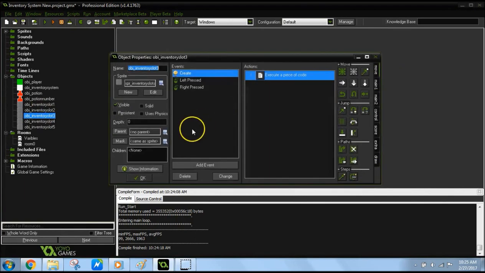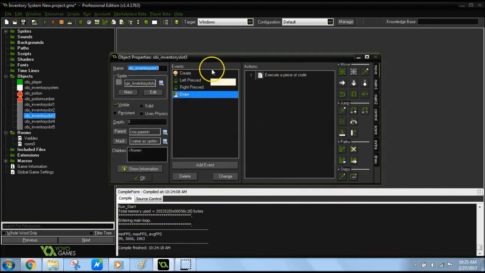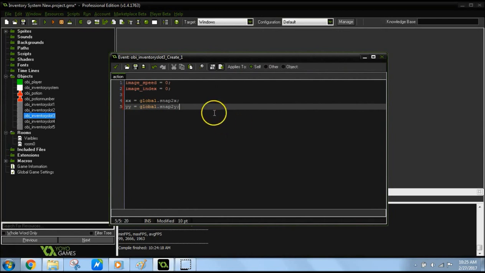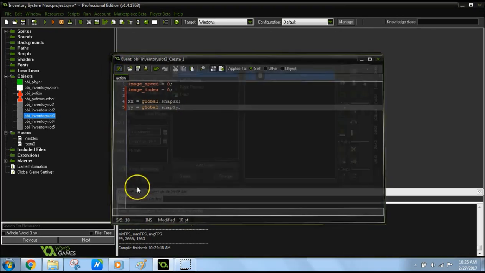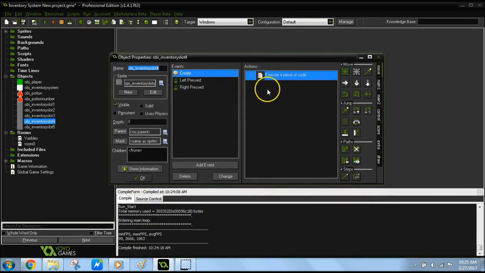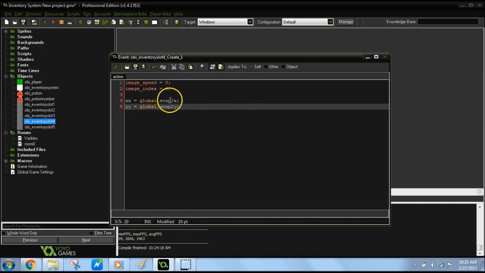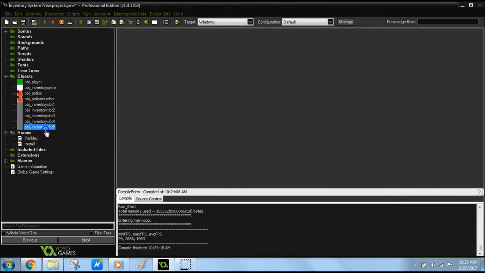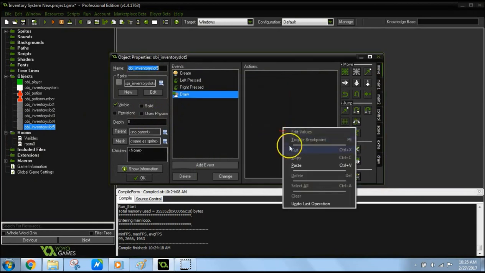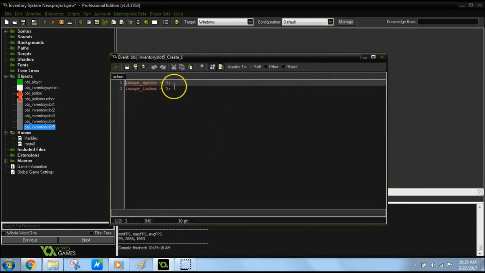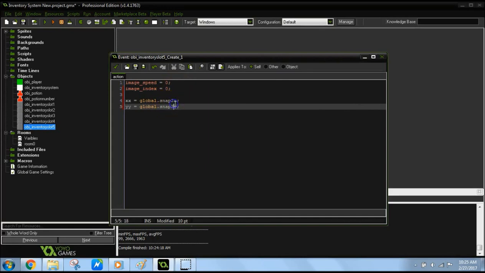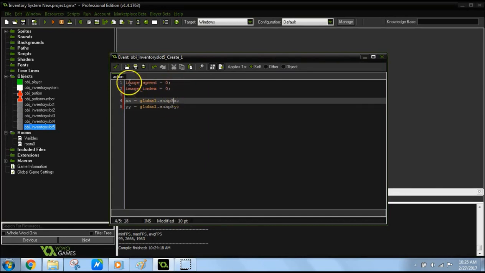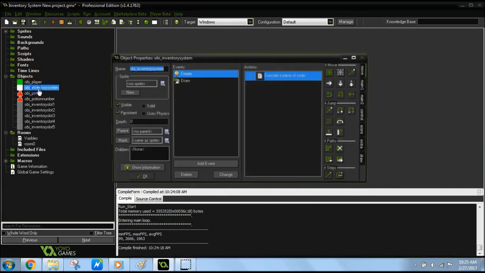We're going to do draw event, paste it in there. We're going to go in here and paste our code right here. So we're going to do 3, and we're going to do 3. Simple enough. Four, and then we are going to go into our last one. Five and 5.